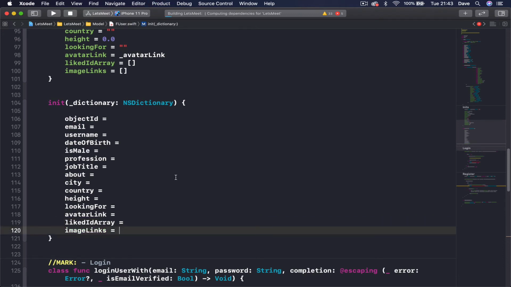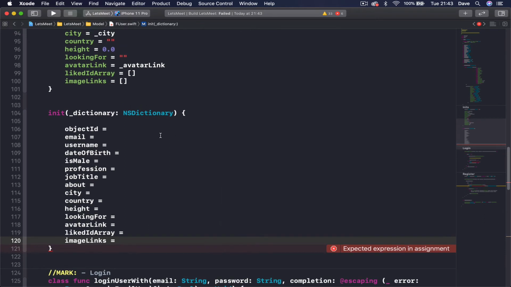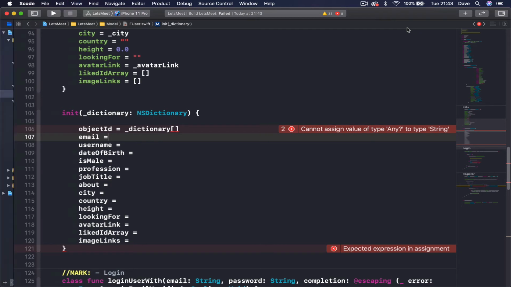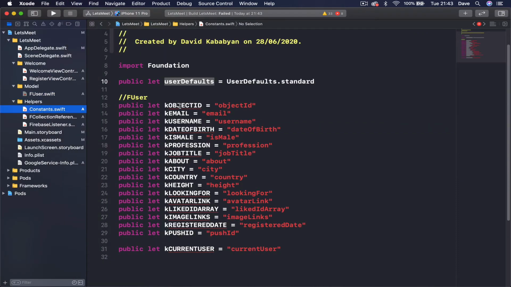Alright, so if I press Command P, now it's going to throw many errors. So now that we have access to our dictionary, what we need to do is key value pairs. So we want to say objectId is equal to dictionary, and then we pass the key that we are going to save this object ID under this specific key. And the keys we are going to hold in our constants file. See, we have all these keys here. So when we are going to save a user to Firebase, which we haven't done yet, but when we do, we are going to use the same keys as we have here. So it's easier for us for saving and getting them back.